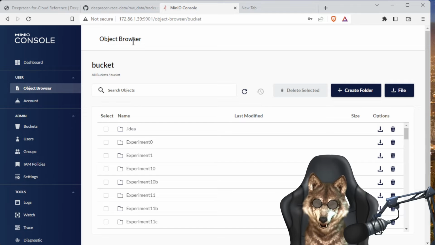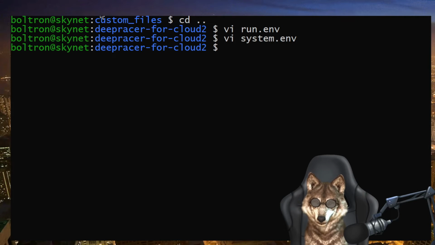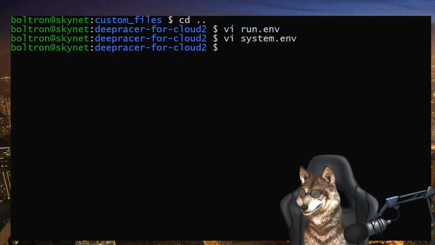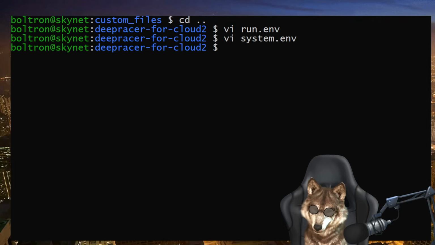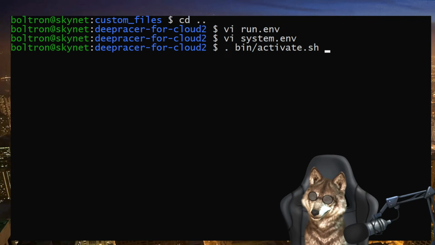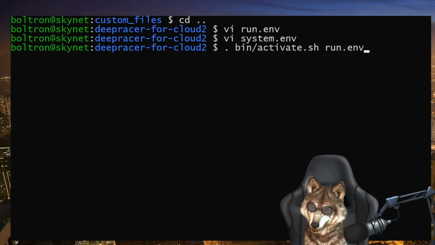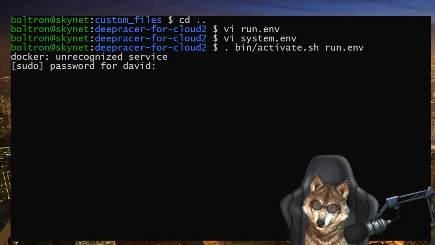All right, let's go back to Ubuntu now. All right, now that we have everything running, the first thing we're going to do is activate the environment. So bin/activate, and I like typing in the environment file that I'm going to run. So right now it says run.env. So I type this in. I have to type in the password here.